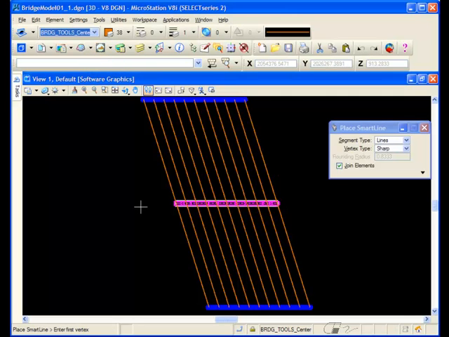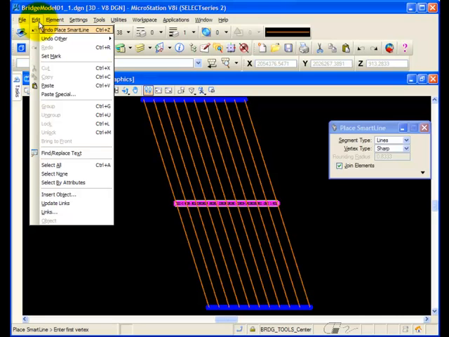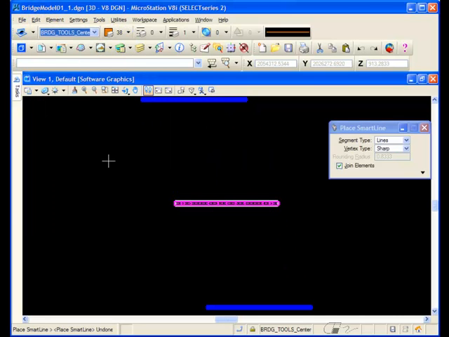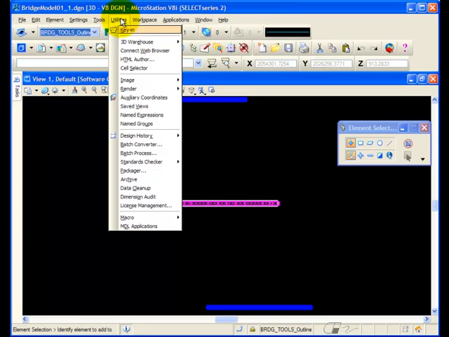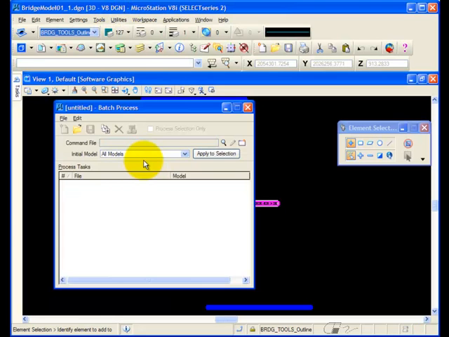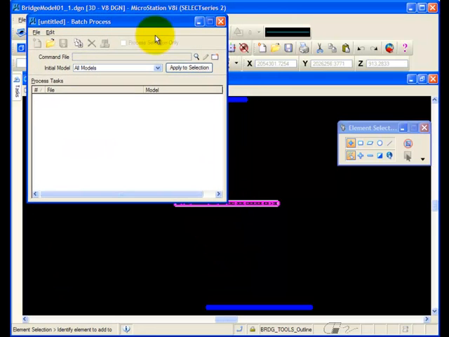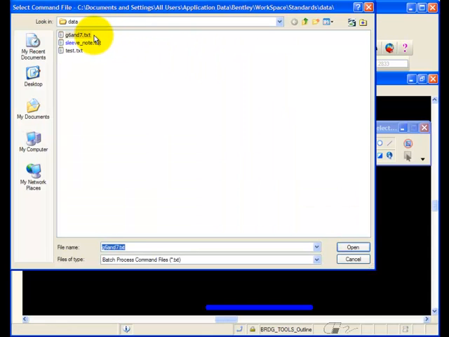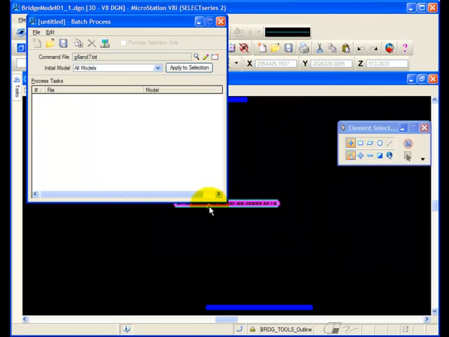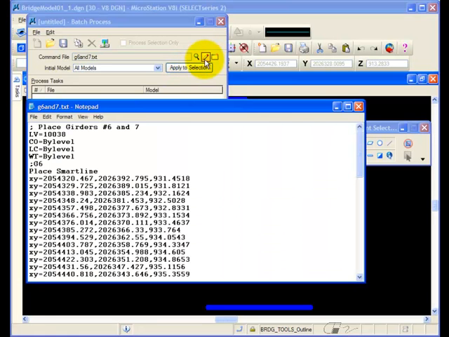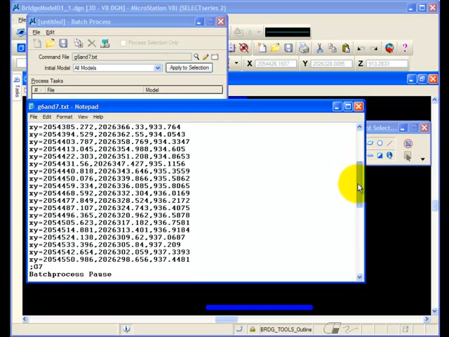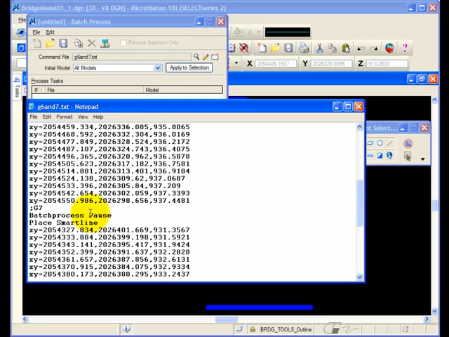Script files can also be processed on multiple DGN files or models using MicroStation's batch process utility. So again, I'll undo the placement of the girders. So I'll select Utilities, Batch Process, and you can use this utility to either create your script file on the fly or to load up an existing script file. I'll load up this file that places two of the girders, and to edit this file, I can use this button.